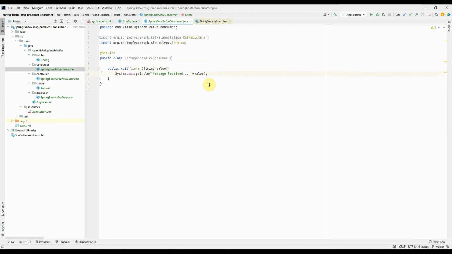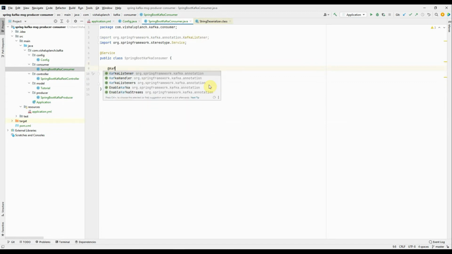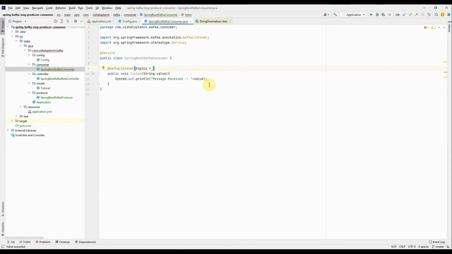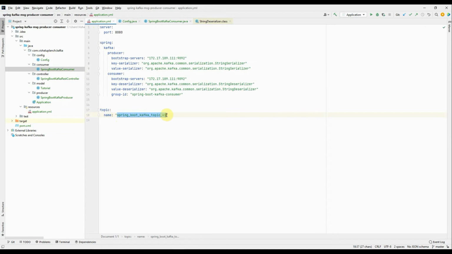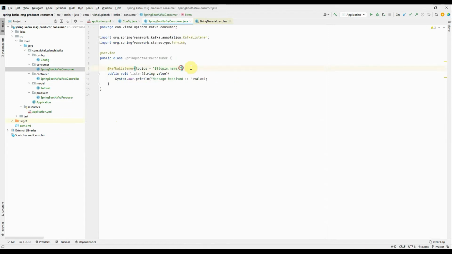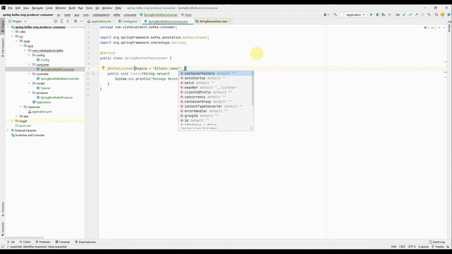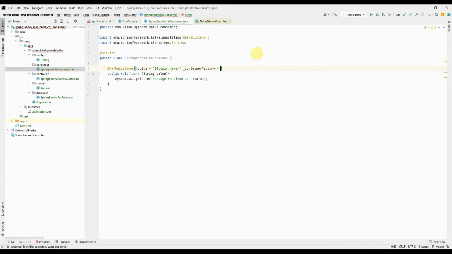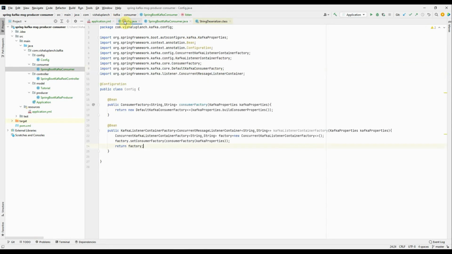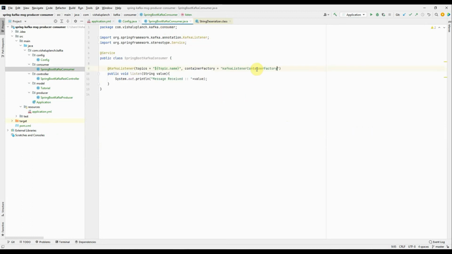We need to annotate it with the Kafka listener. Okay, so @KafkaListener. Within it we need to mention the topic name under the topics tag, and here I will mention my property that I have created in the application YAML, topic.name, which I have declared here, which will refer to my topic name. Then if I add a comma, there are many properties we have. The next property is containerFactory. So we need to maintain the container factory. This container factory we have created in the config file, this one, kafkaListenerContainerFactory. So I will copy this bean name and I will provide it here. So setup is completed.